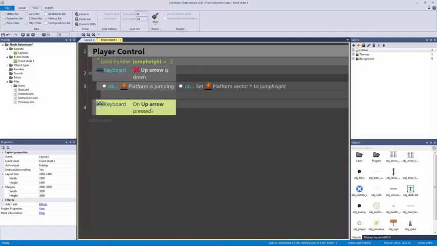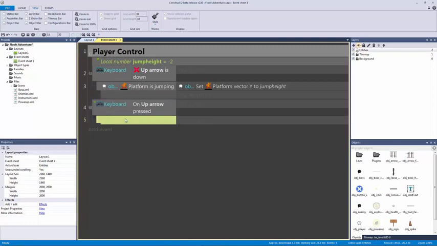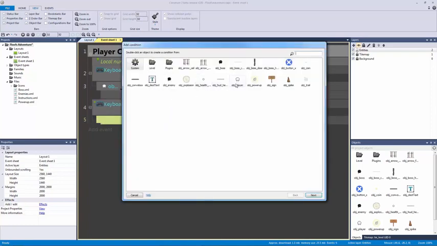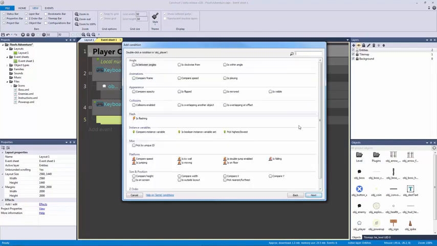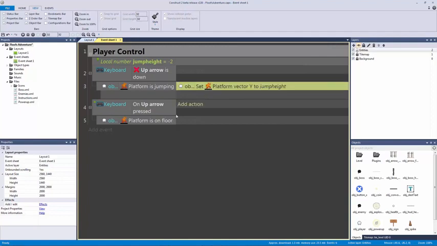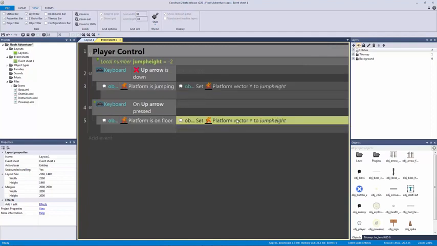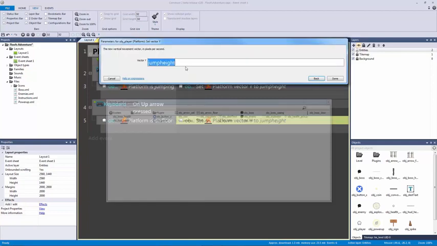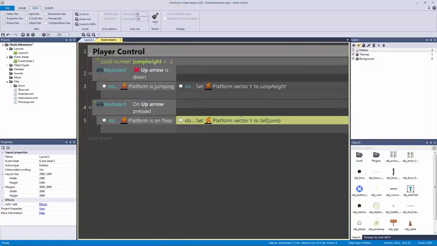If the up arrow is being pressed, then we want to hit B on the keyboard, double click on this, and go to our player. This time we want to see if our player is on the floor or not. If it is, then we also want to copy this and hit paste. If our player is on the floor, then we want to set the vector Y to itself dot jump, which we set at -550.